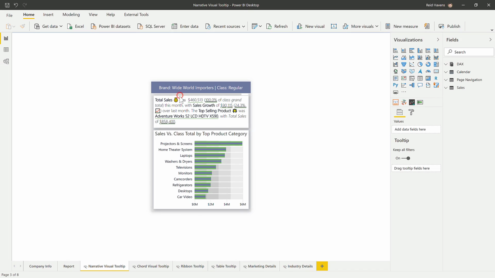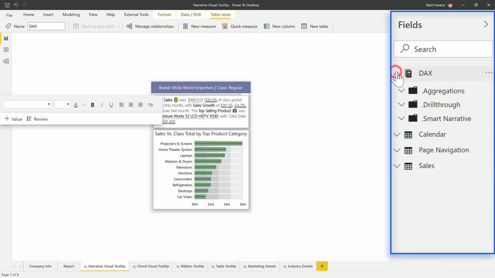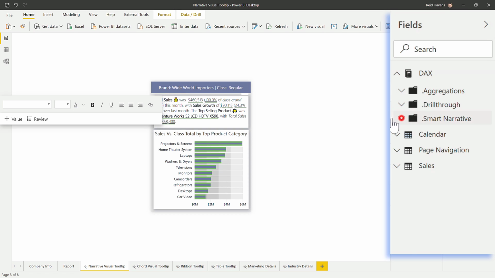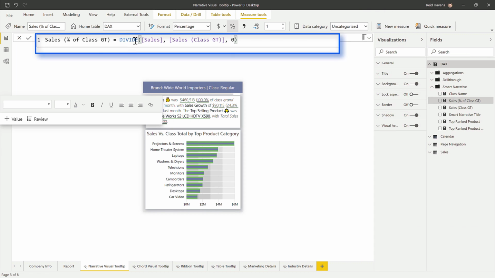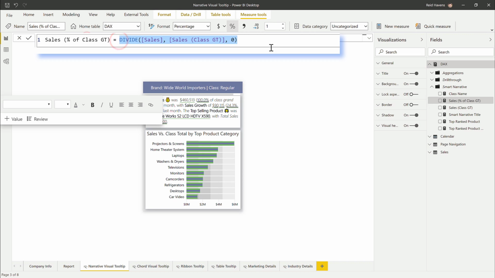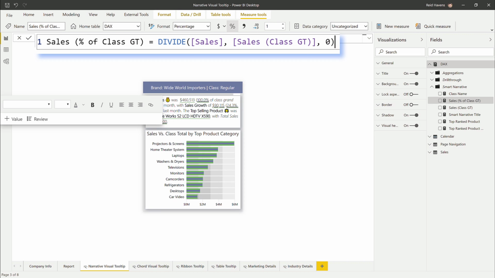And with most of these, honestly, I actually have a bunch of measures over here in the DAX section for smart narrative. I did a lot of really cool and interesting things where I, again, did the percentage of the class total in here with just a standard divide, the grand total in there. Now, my goal for this really is to show the functionality and usefulness of the smart narrative visual.